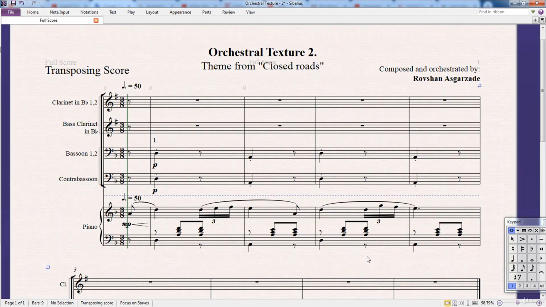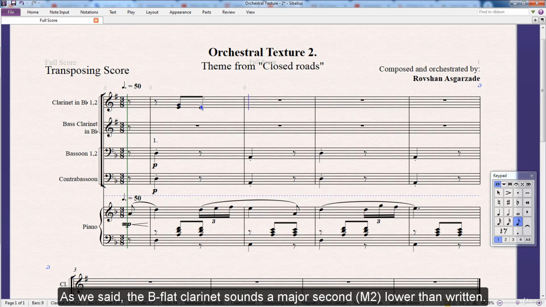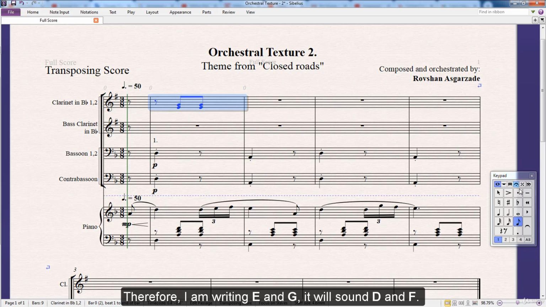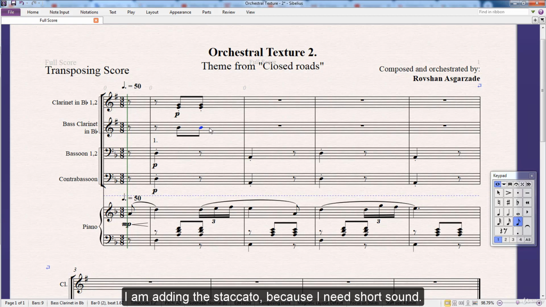So, let's do it. I give two top notes of our chord to clarinets and the bottom note to bass clarinet. As we said, the B-flat clarinet sounds a major second lower than written. Therefore, I'm writing E and G. It will sound D and F. I'm adding the staccato because I need short sound. For bass clarinet, I'm writing B, but it will sound a major ninth lower than written. I'm adding the staccato because I need short sound.